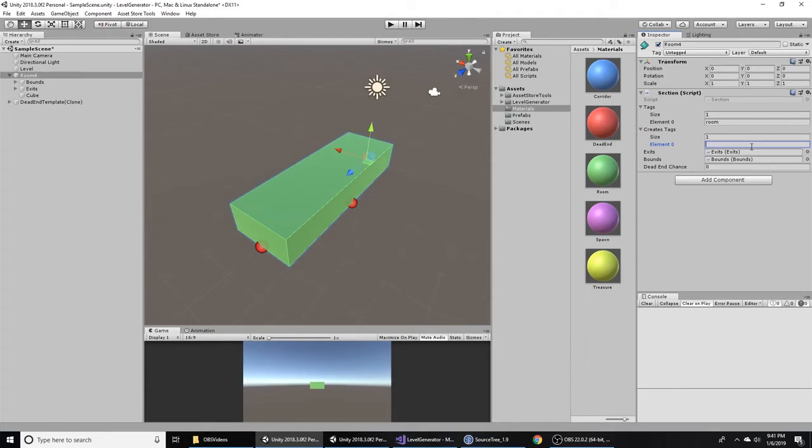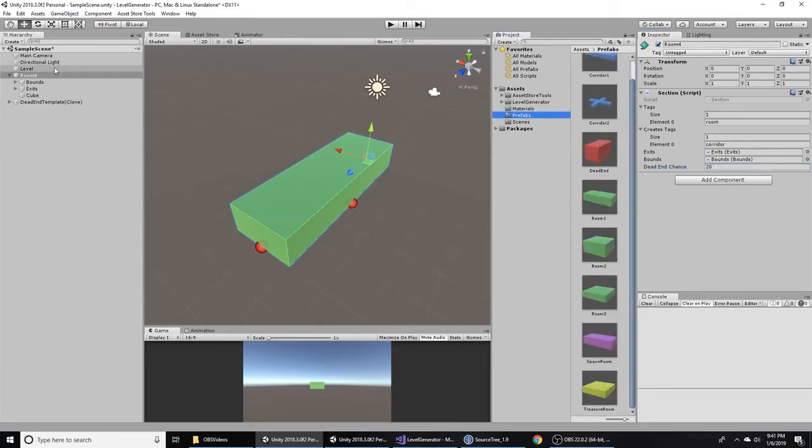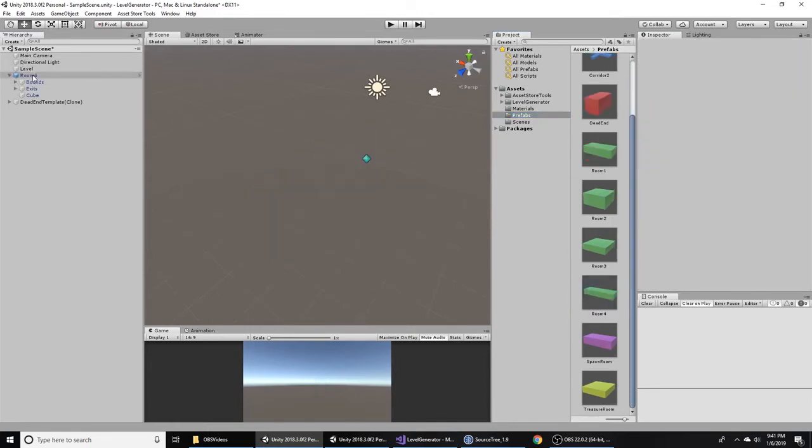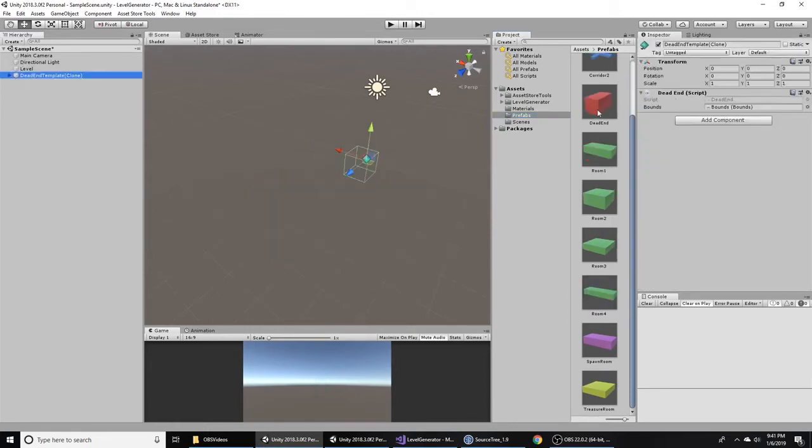So let's just put in a corridor. So each room will create corridor, and each corridor will create rooms, all right? And then the dead end chance, it means on the exit, what are the chances of just creating a dead end right off the bat, right? So let's just put in 20%. All right, so now we have a room, and we go here to our prefabs, and we place in room 4. We have now a room there. And then this is dead end.